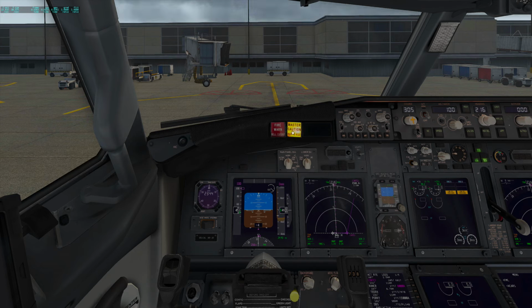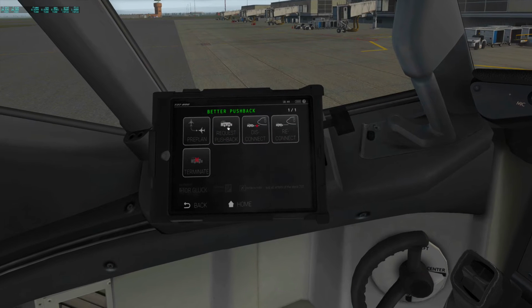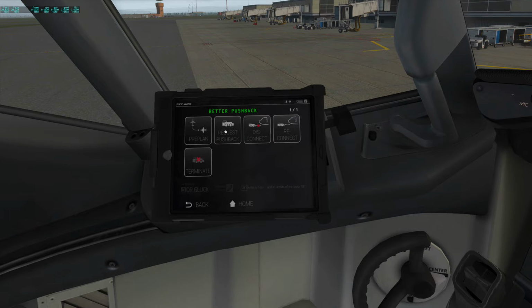Alright, Captain, got the directions. Let me know through the menu when you're ready. And I think we're ready, aren't we? Let's request it. Great news, Captain. Your tow's coming.